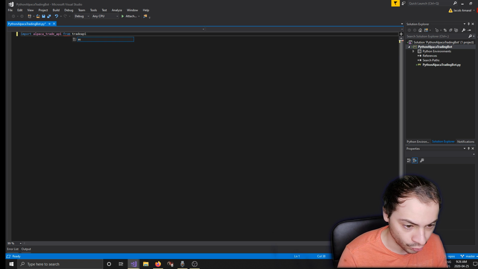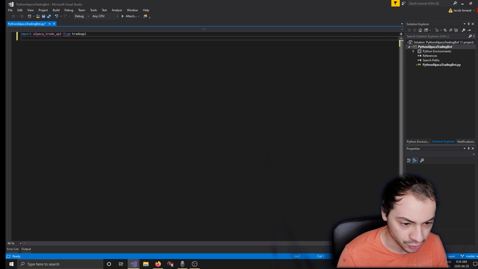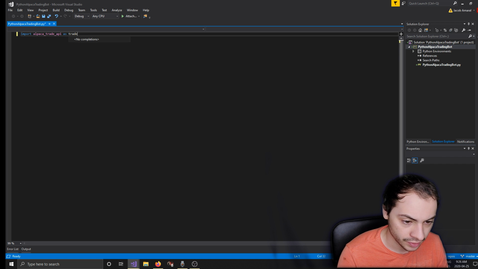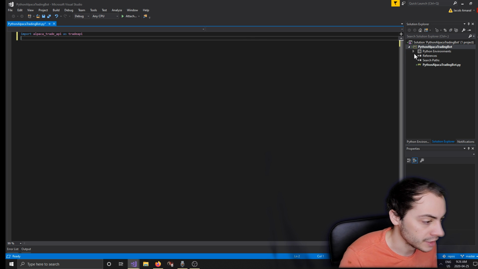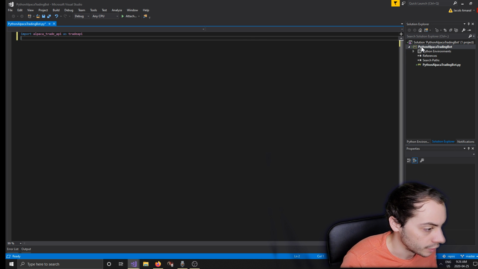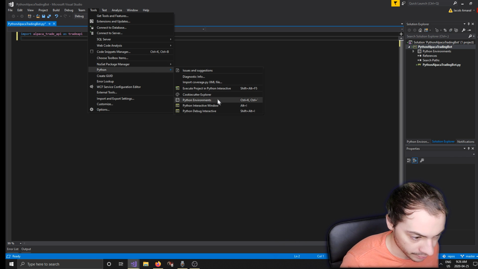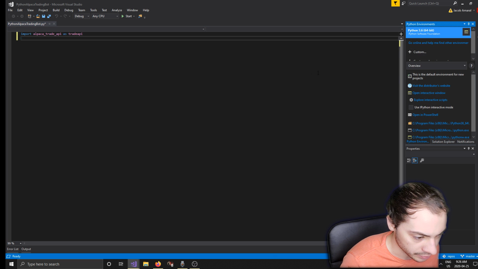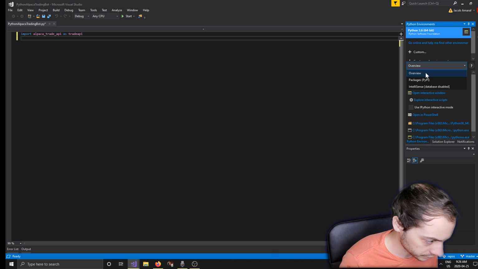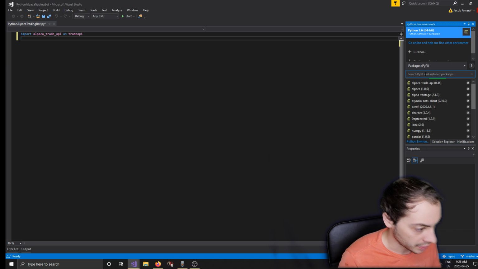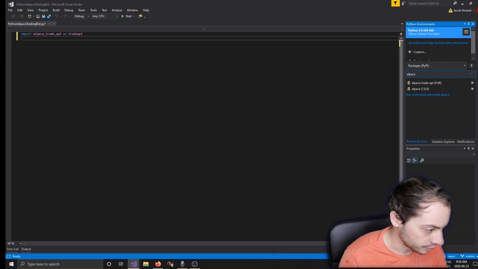So first we want to import the Alpaca Trade API from their SDK. So they do have one. To install it, at least with Visual Studio, you can simply go to Tools, Python, I believe it's Python Environments. Hit Overview and select Packages, and I'll search for Alpaca, and you'll see it right away.